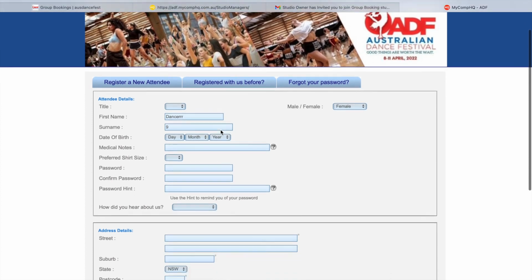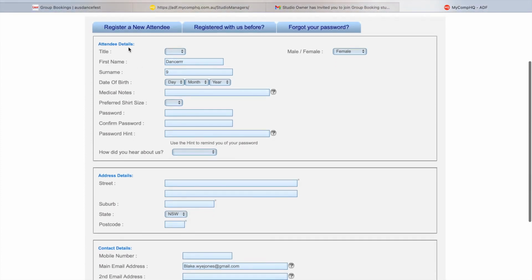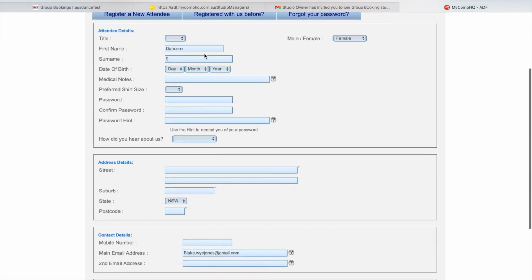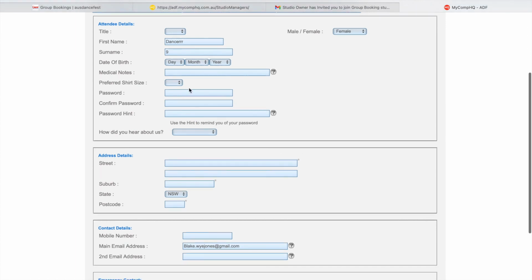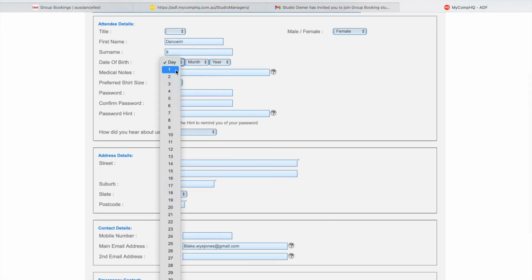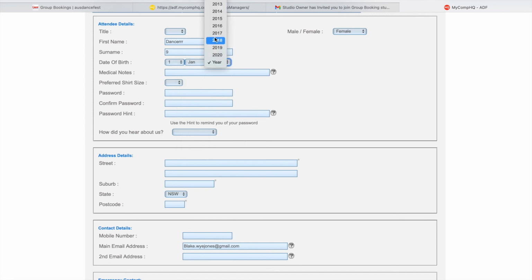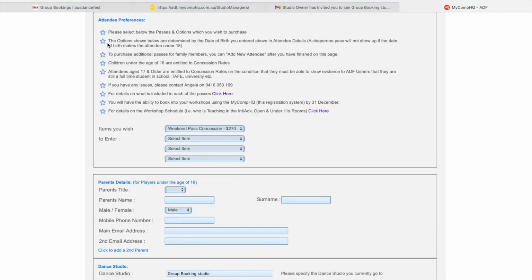By clicking on this link, we will be taken to the page to register ourselves as an attendee. You can see some of our information is already filled out. We'll just need to complete the rest to finish our profile. You can see under attendee preferences, it has already selected a weekend pass concession, as this is what I was allocated during the group booking phase.